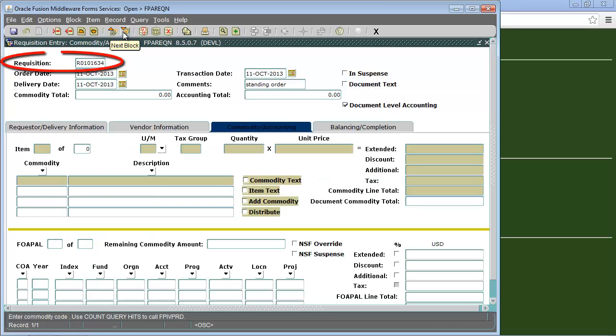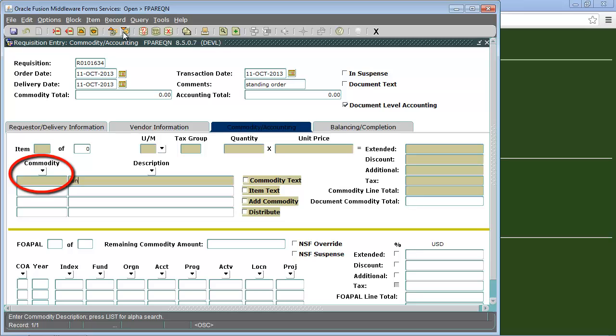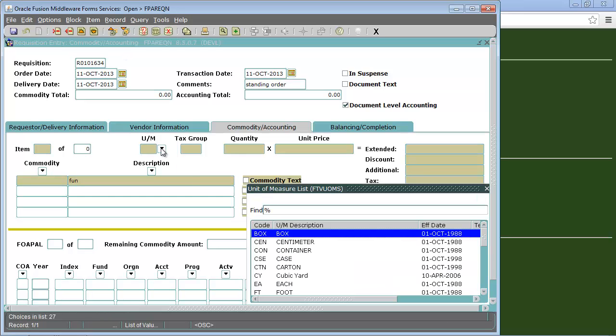The requisition field will now be filled out. You'll want to go ahead and write that down for your records. We'll tab over to the description field and enter the description for our desired product. We will leave the commodity field blank, that is for purchasing's use only. Next, we'll go over to the unit of measurement field. We'll click the down arrow and choose the appropriate measurement.